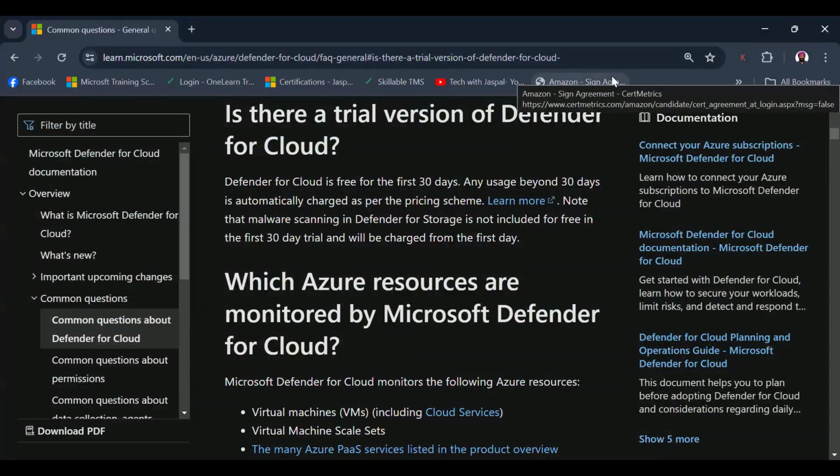So friends, we are in the common questions about Defender for Cloud section from Microsoft. Let's go through the section where it says, is there a trial version of Defender for Cloud? Defender for Cloud is free for the first 30 days. Any usage beyond 30 days is automatically charged as per the pricing scheme. There is also a note that malware scanning in Defender for Storage is not included for free in the first 30 days trial and will be charged from the first day.